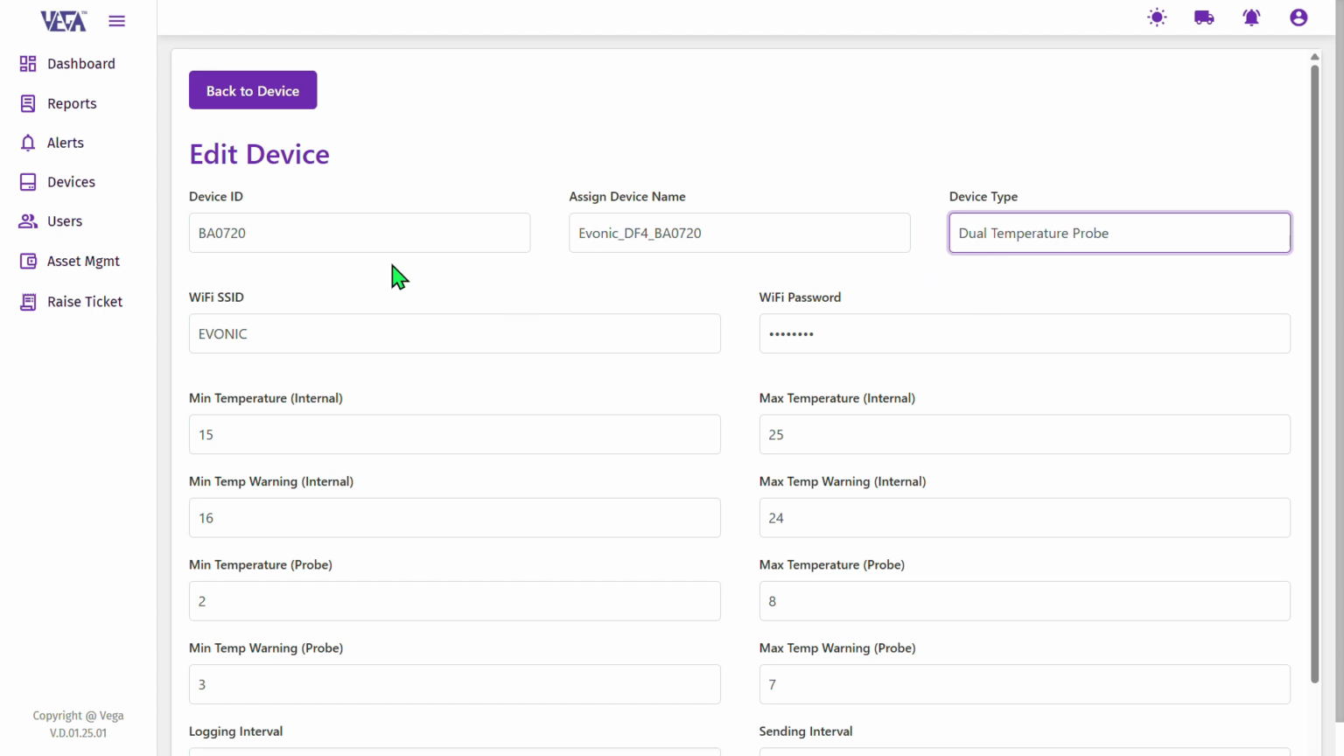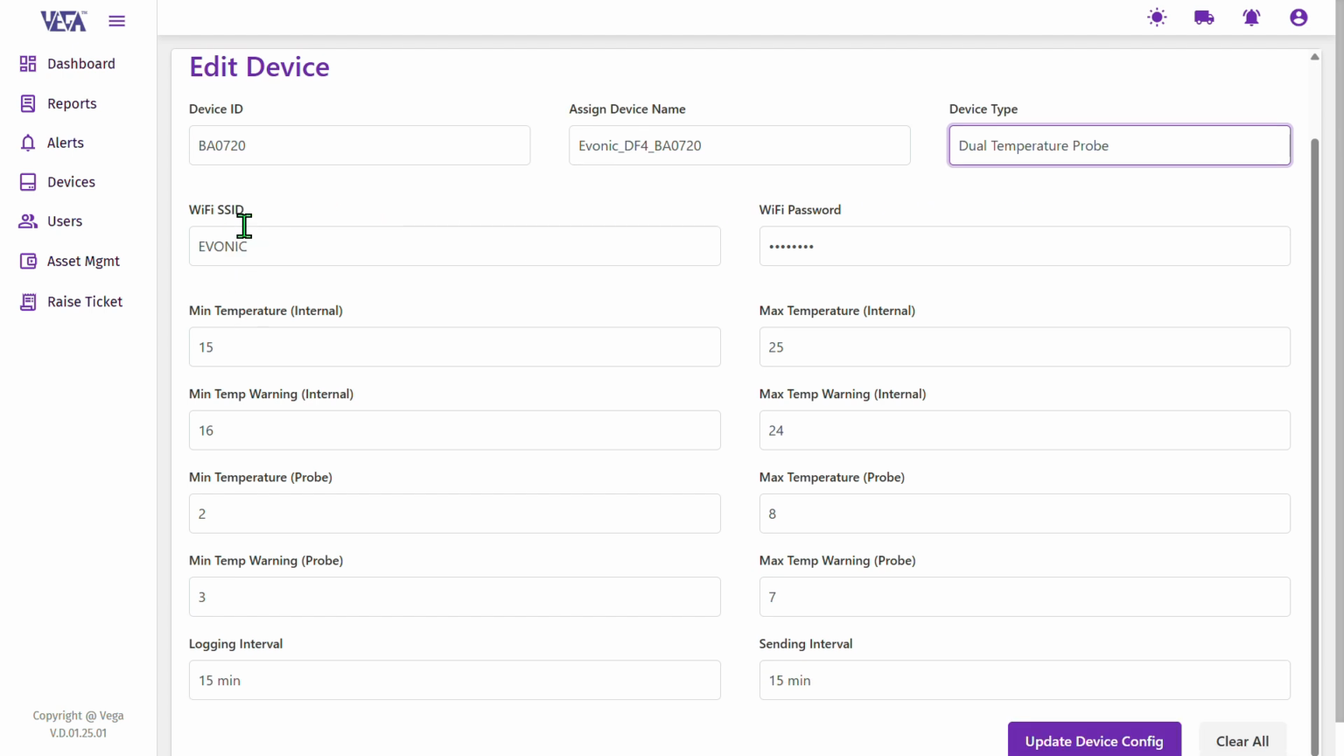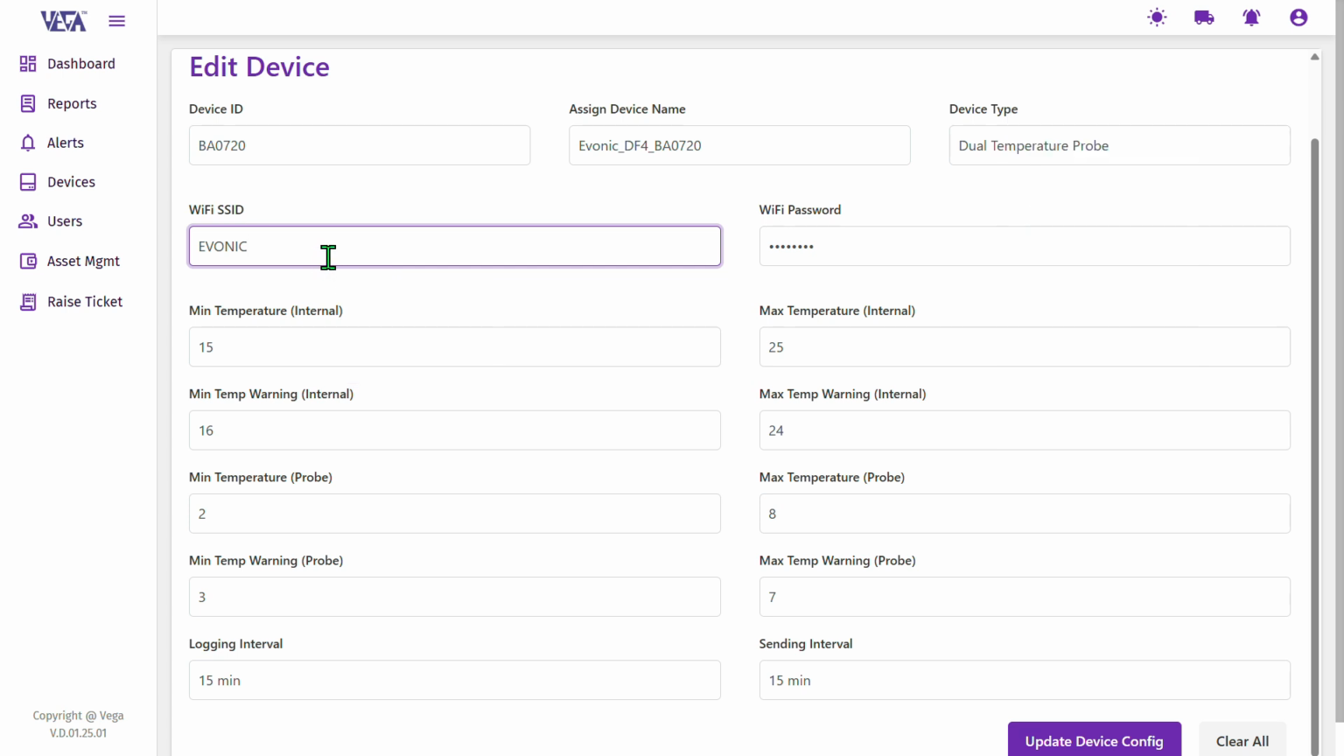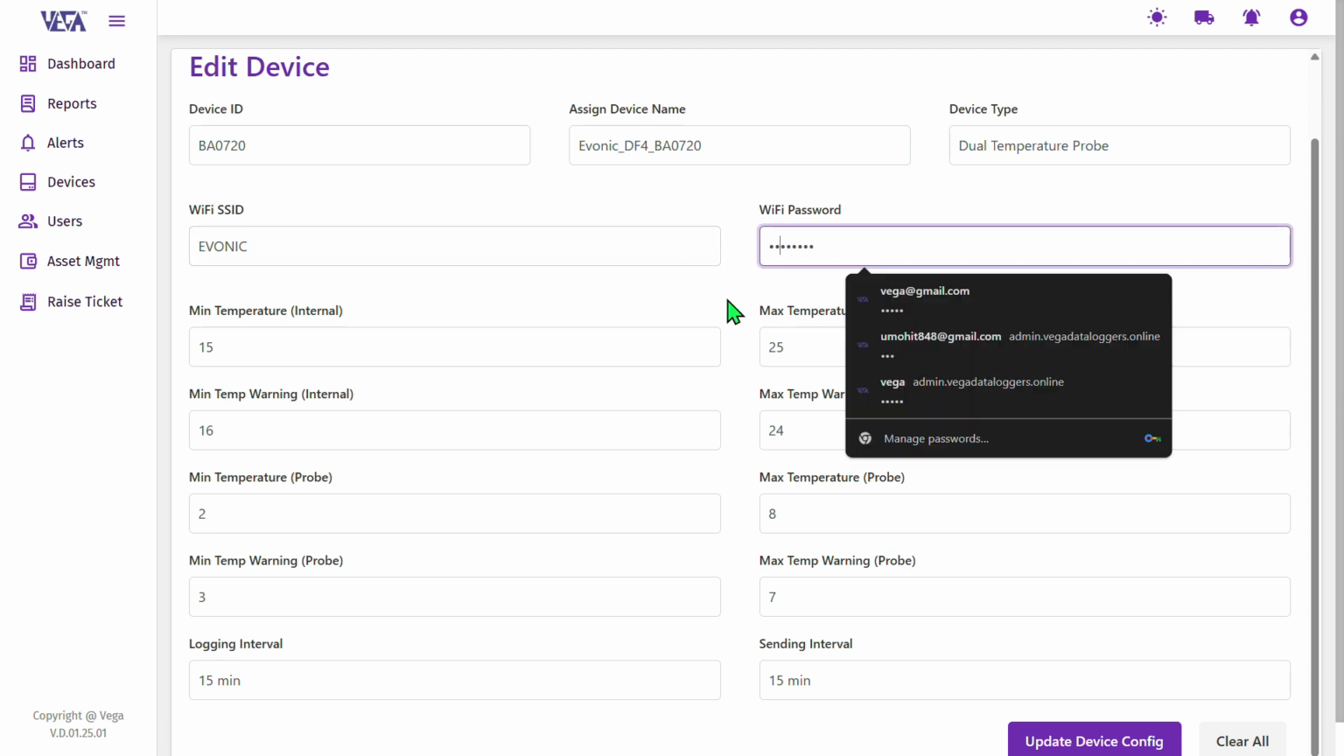Next is Wi-Fi SSID. Here you can enter the Wi-Fi network name that the devices should connect to. Just a quick note, the device supports only 2.4 GHz Wi-Fi networks, so make sure to use a compatible one nearby. For example, I've written Evonik. Next is Wi-Fi password. You need to enter your Wi-Fi password here. For example, I have written Evonik Wi-Fi password.